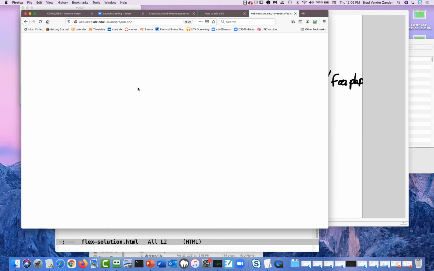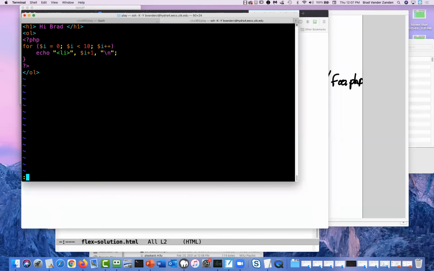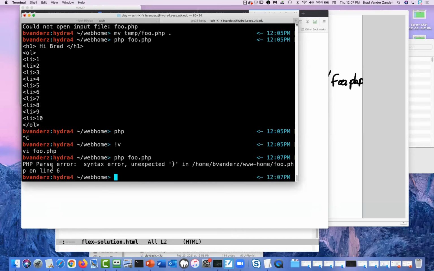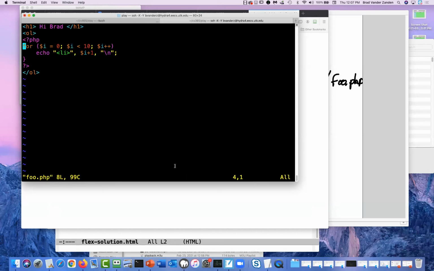So if you make a mistake in your PHP files, it's simply going to give you a blank screen, but it's easy enough to check what's going on. Just again, go to the command line interpreter and it will give you a nice error message. So syntax error, unexpected curly brace on line 6, which of course isn't the best error message because the error occurred up here where I forgot the opening curly brace, but at least you get some error message.